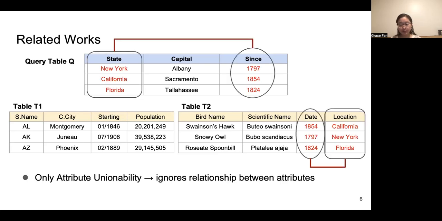If we look only at attribute unionability, we can see that T2 has columns date and location aligned with columns year and state from query table Q. And so table T2 could be falsely returned as semantically unionable to query table Q. And also, if we look at binary relationships between attributes, which was proposed in a newer work called Santos, we can see that T2 has a binary relationship between date and location that is also shared between state and year in query table Q, and can again return T2 as a false positive when returning it as a unionable table.